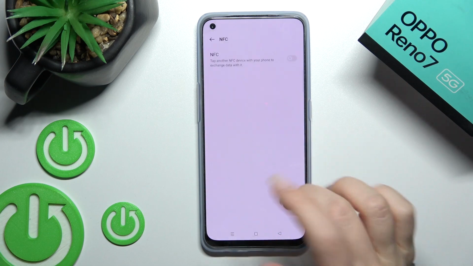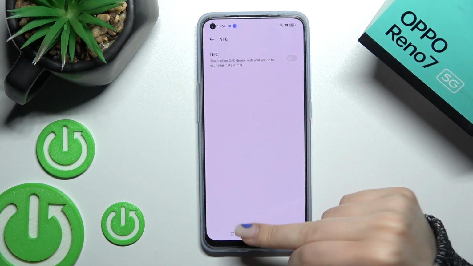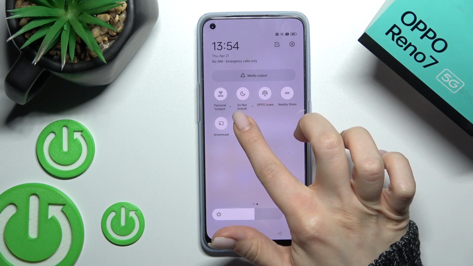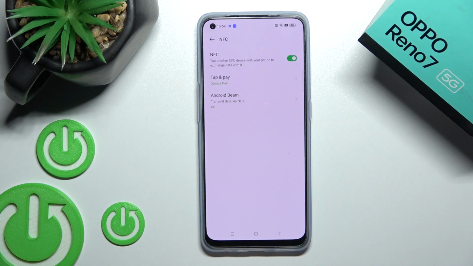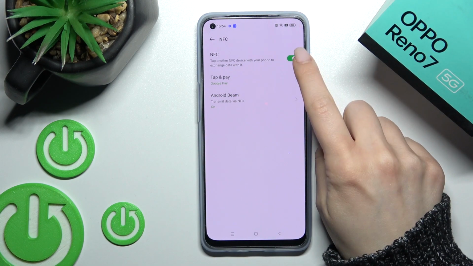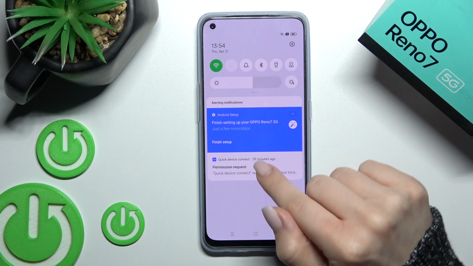If you want to open the NFC settings, for example, you activated the NFC and you want to change the payment method, hold this icon for a while, and you will launch the NFC settings. You can turn it off this way also.